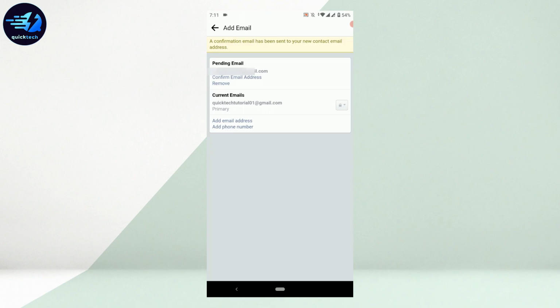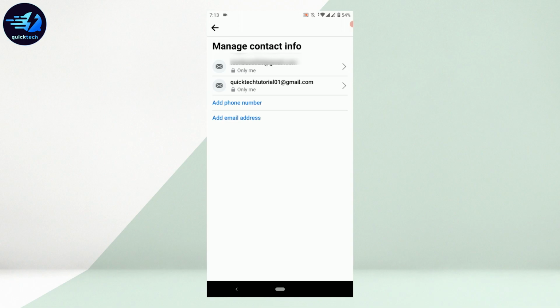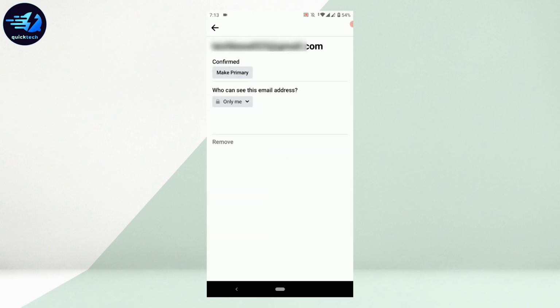You can see the email address has been added, but the email verification process is still not complete. For that, you need to go and open the email and then confirm that. You can see two email addresses on the contact info. Once the confirmation is completed, you will see both the email address over here. So you open the recently added email address, tap that. And there you need to tap on the option Make Primary.